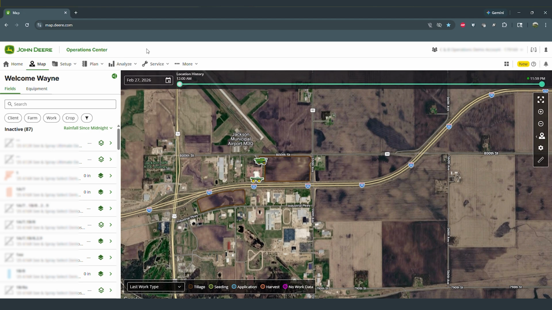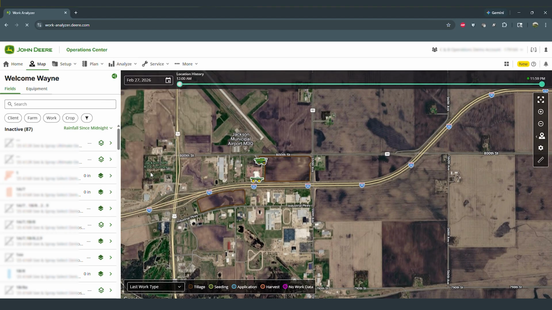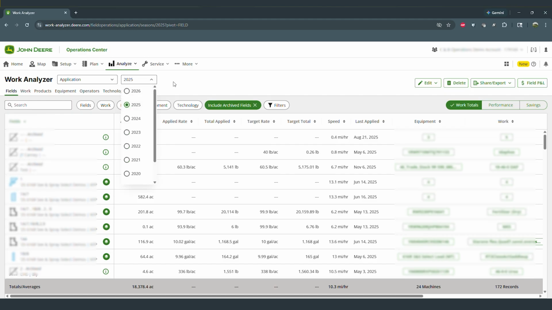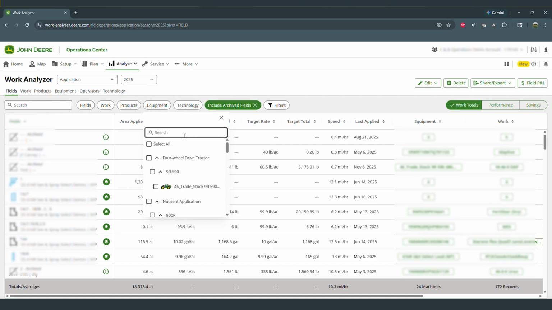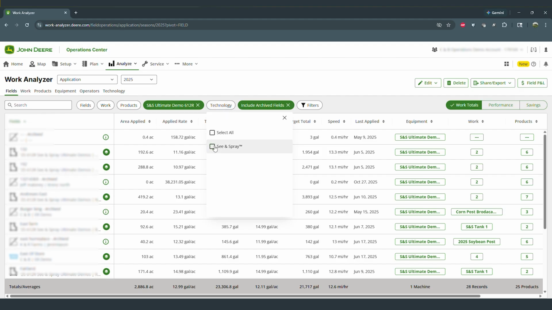All right, so the first place we're going to take a look at is the Work Analyzer. This is going to give us that broad overview of the overall season performance. This is going to be located in the Work Analyzer tab. So make sure you're looking at the application for 2025, and then we can filter out which machines we're going to look at, as well as the technology that we want to utilize.